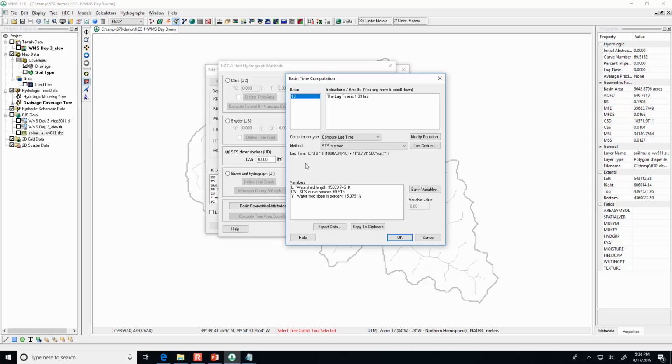So how come I have almost the same curve number, but we have different slope in percent? Maybe you're on the other watershed. Remember, do you have two watersheds or just one? I'm using the top right one? Watershed, yeah. Yeah? I want to take a look.